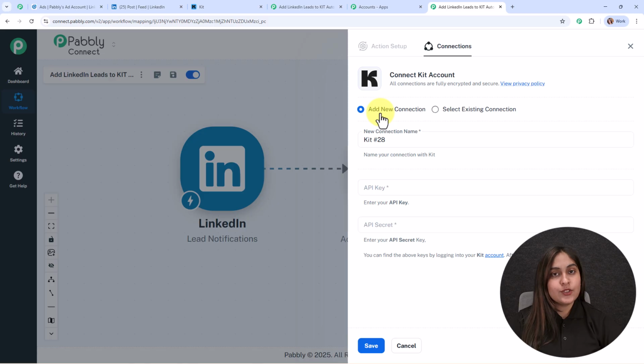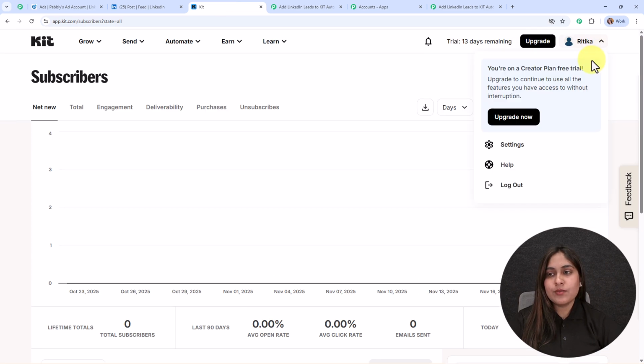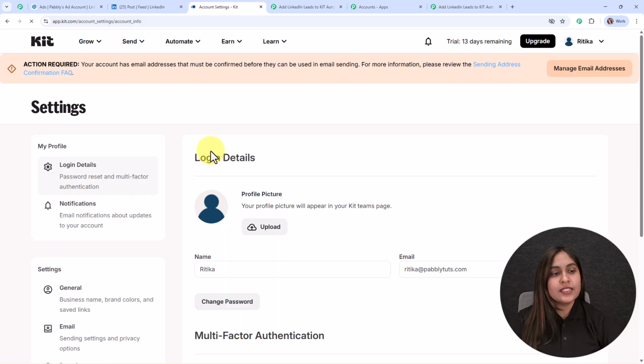Here to build a new connection, I'm going to select add a new connection, and here you can see it is asking us to add the API key and the API secret. So now here to get the details, let me take you back to my Kit account. So this is my Kit account, and here I'm going to click on my profile icon, and then we are going to click on the settings.